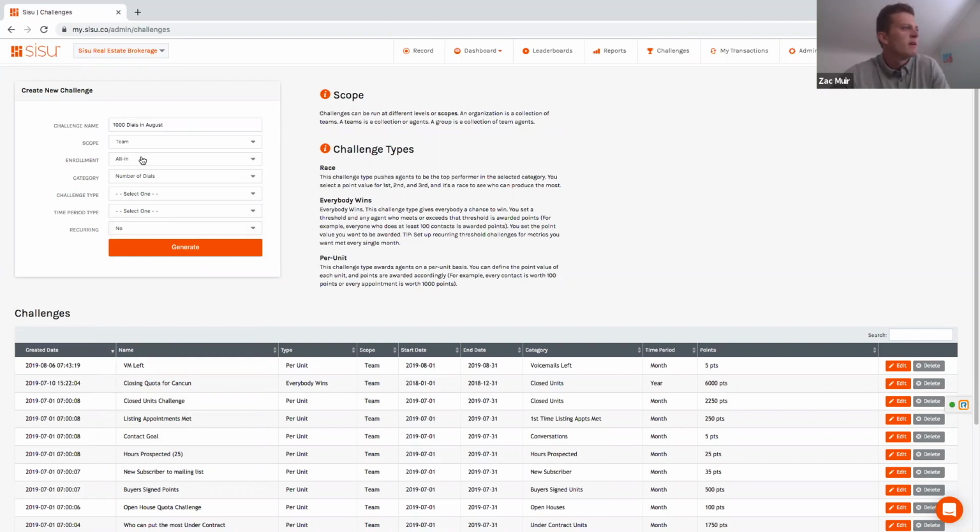The challenge type, so these are all outlined over here. But basically what this is race means first, second, and third get a certain point value. Everybody wins means that basically everybody can win. There's a threshold. So this is actually what I'm looking for here. I'm saying if you get 1,000 dials, you're going to get the point value. If you don't get at least 1,000, then you're not going to get the points.